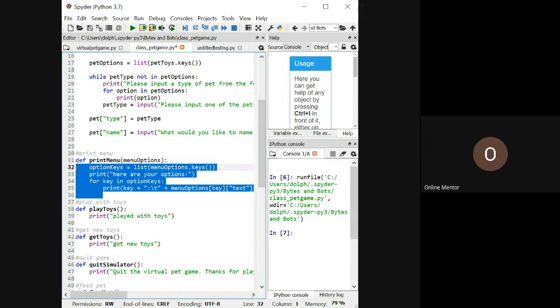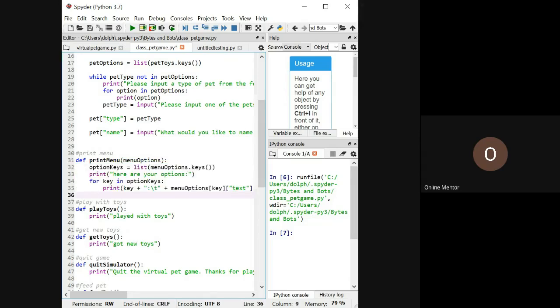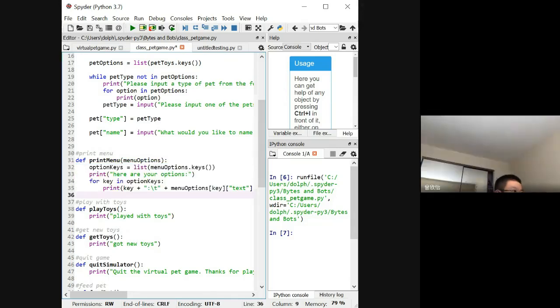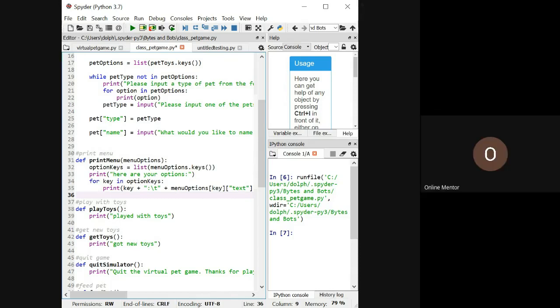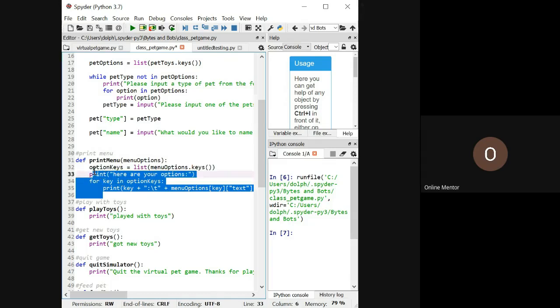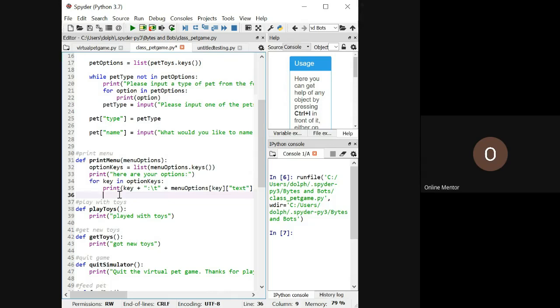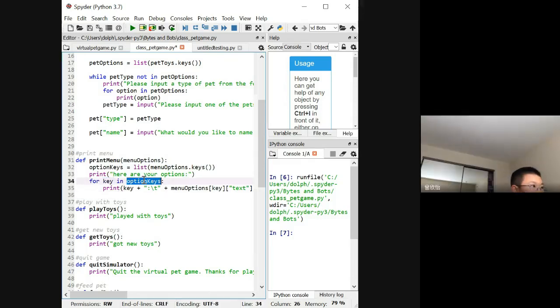You can press OK. Just go to the line above. Yeah, right there. And then click enter. Or just press enter. Okay, yeah. And do you see my screen, like the 3 lines that we had typed? So that's what you're gonna have to type. You're gonna type the option keys, print. These are your options, and for every key in option keys, we're gonna print a key.